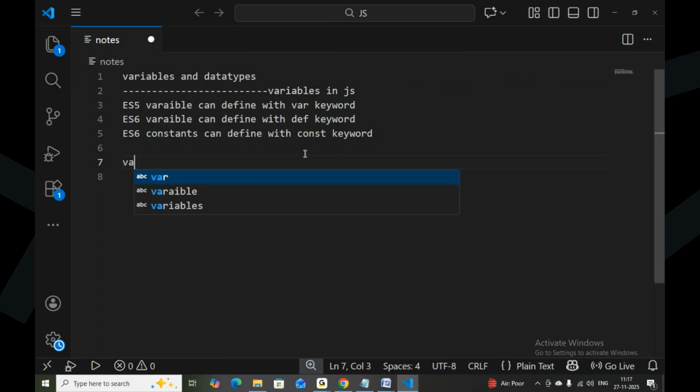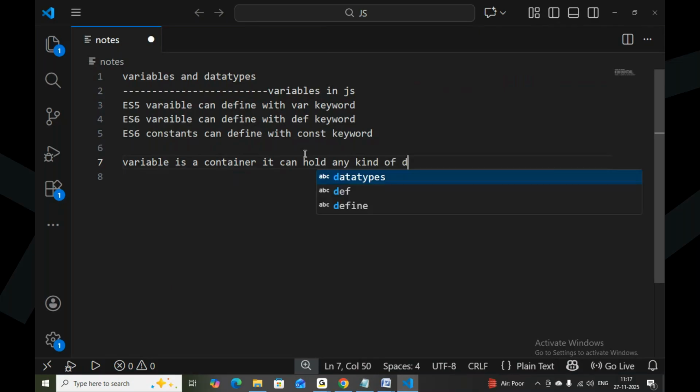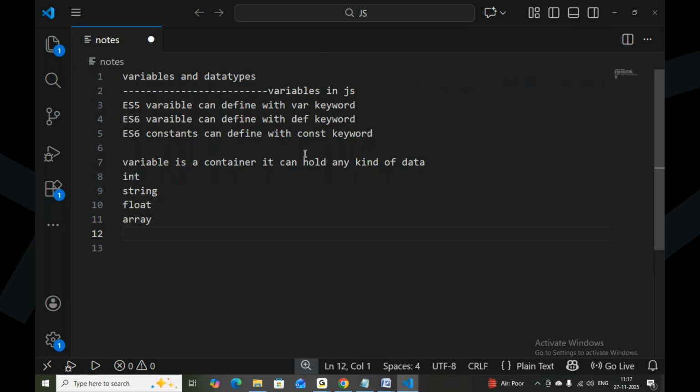So let me define some variables. Let me go to the program. First of all, what is a variable? A variable is a container. It can hold any kind of data, like integer data, string data, float data, array data, boolean data, object data, something like this.